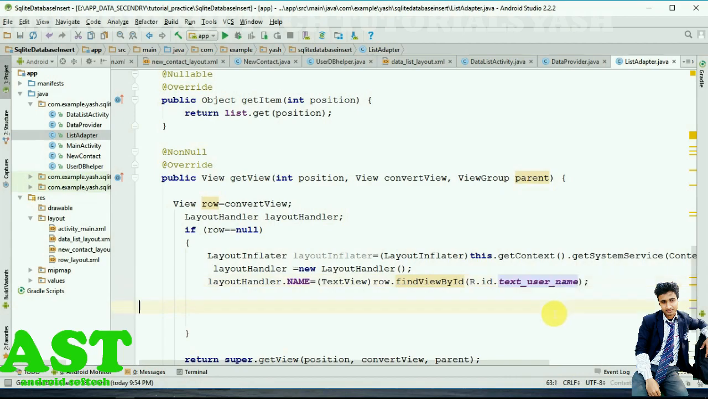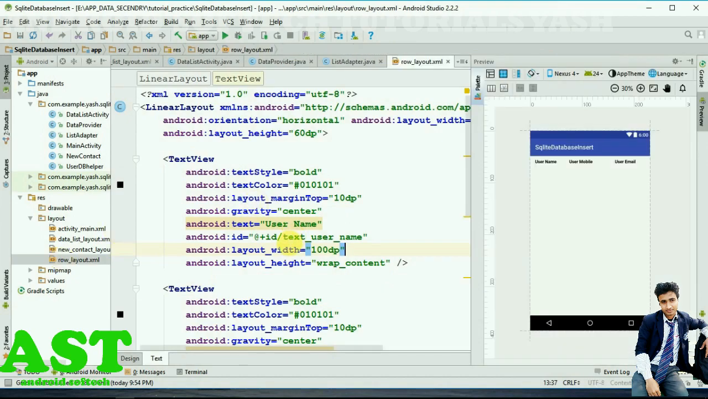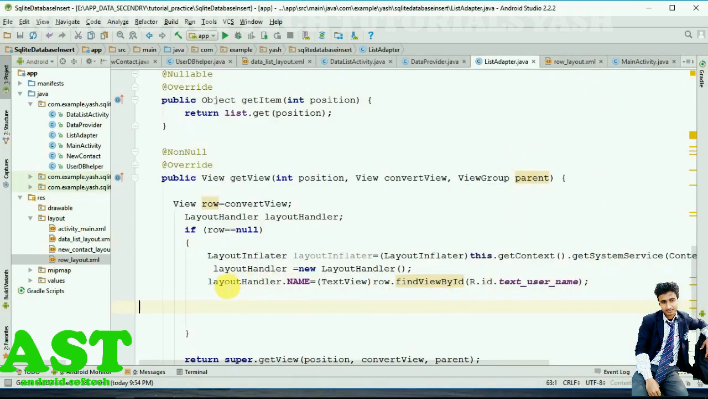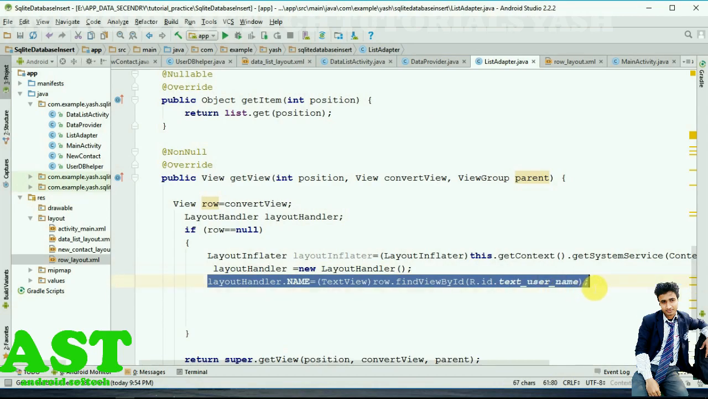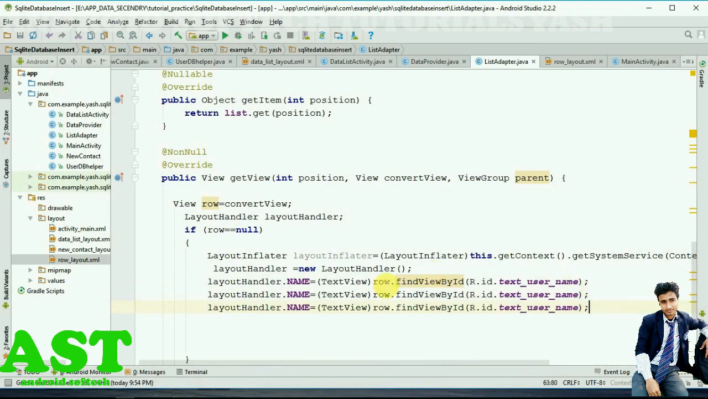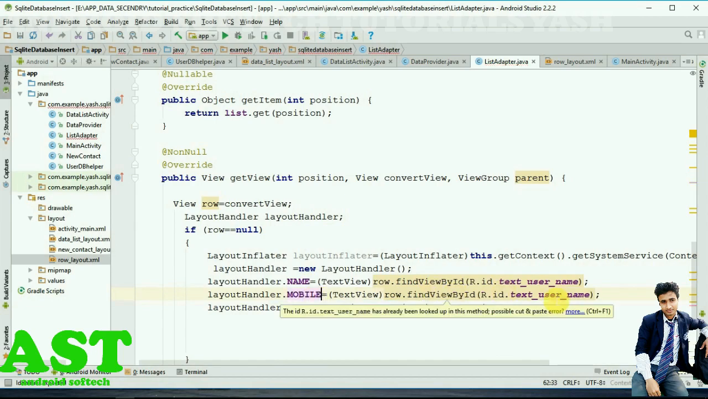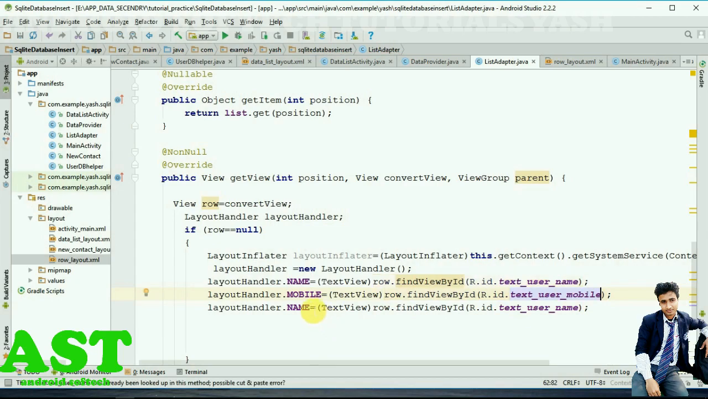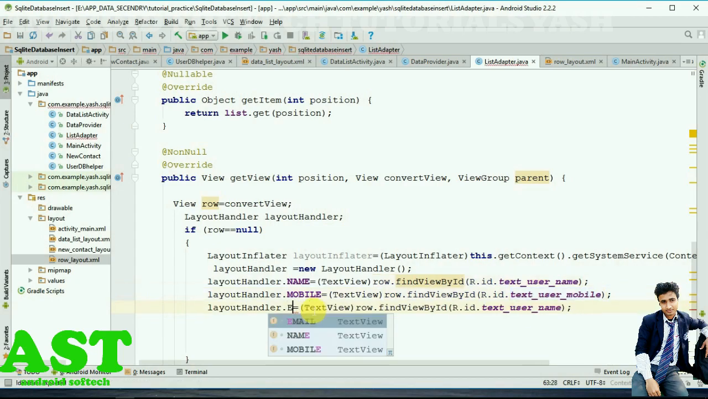So let me show you. Go to your row layout. Here is the text_username, you are watching it here. So go back, and like this we need to pass the other remaining two. So copy paste, and let's change here to mobile, and here the id also needs to change to user_mobile, and let's change here to email, and here also change to email.